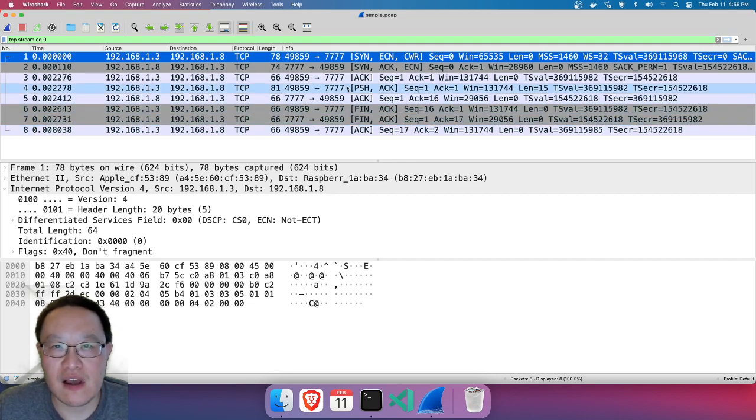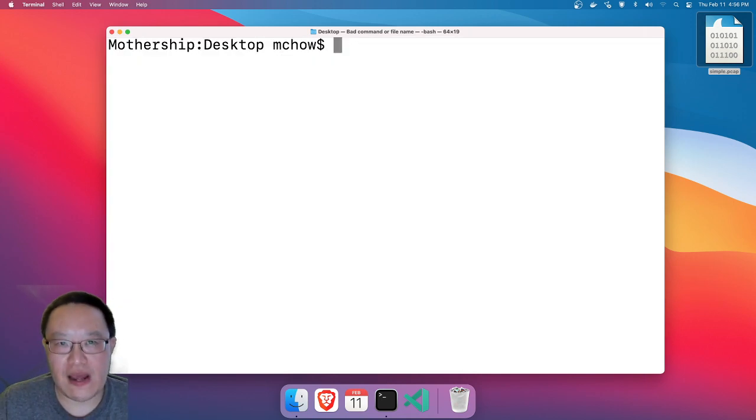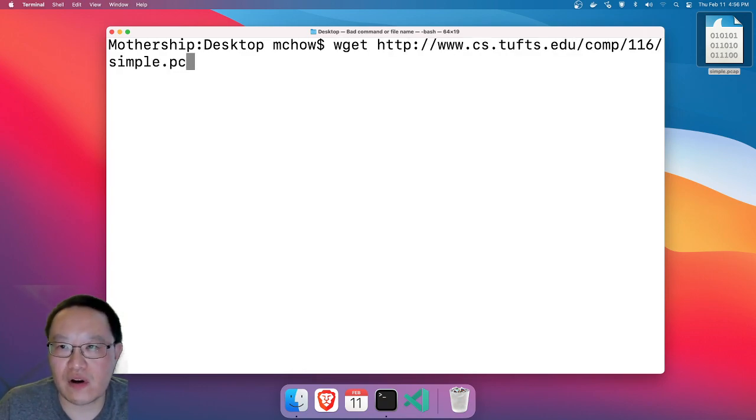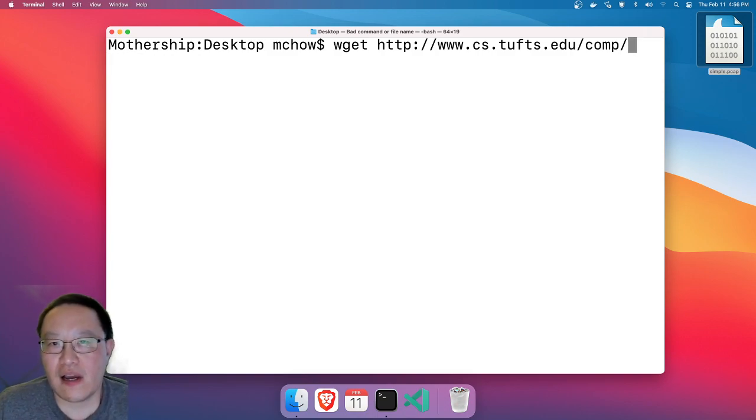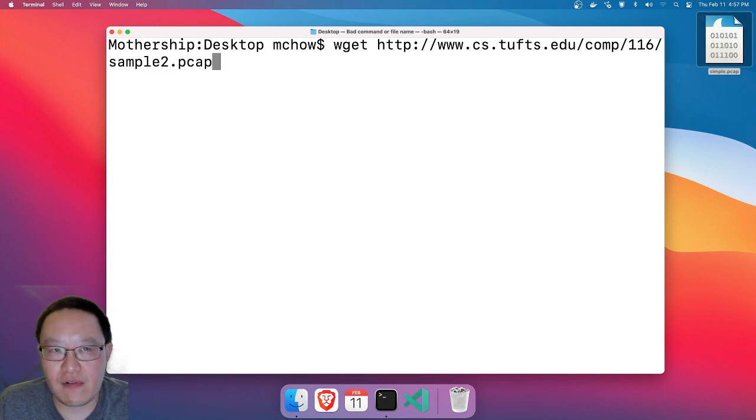Okay? So now let's do something fun. Let's do a little more complex example. I want to close this out. Want to clear the screen. I'm going back to my terminal, but this time I want to go up and do a wget http://www.cs.tufts.edu/comp/116/sample2.pcap. So I'm going to download a new pcap file called sample2.pcap.